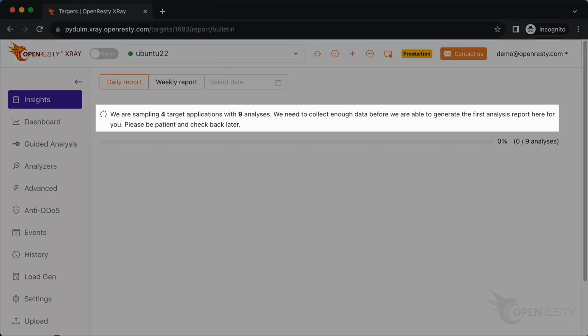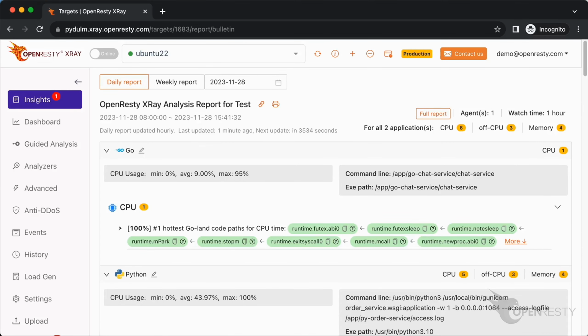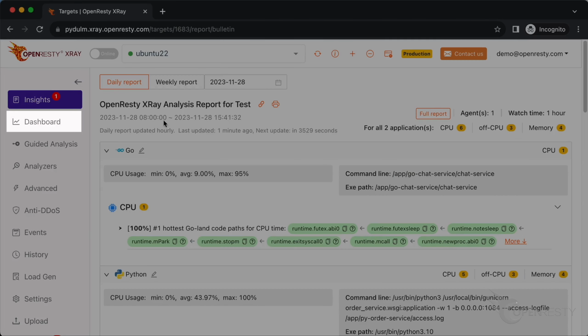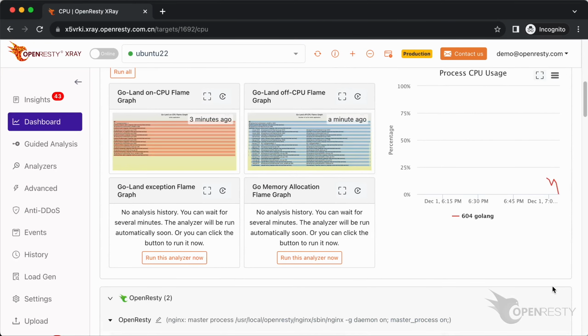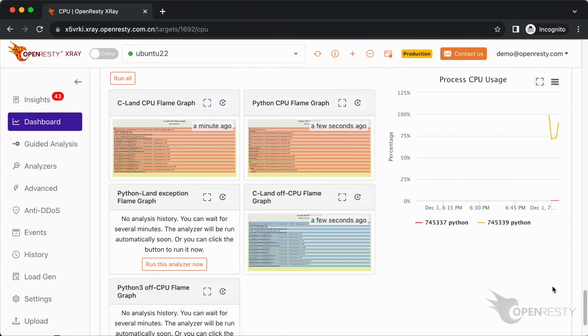Wait for the first analysis report since the first agent was just installed. The report in Insights page is generated by aggregating all applications on all agents. You can watch the progress in real time. We can see that the first fully automated analysis report has already been generated. Daily and weekly reports will be automatically generated regularly in the future. Go to the dashboard page. We can see flame diagrams and charts for various kinds of applications, such as Go, OpenResty, and Python applications.